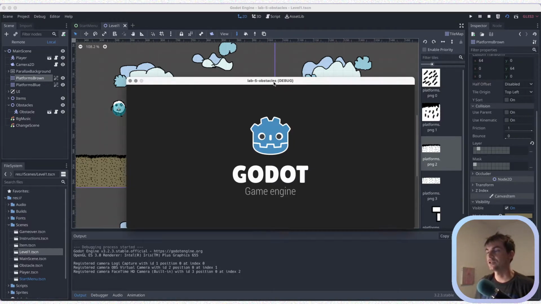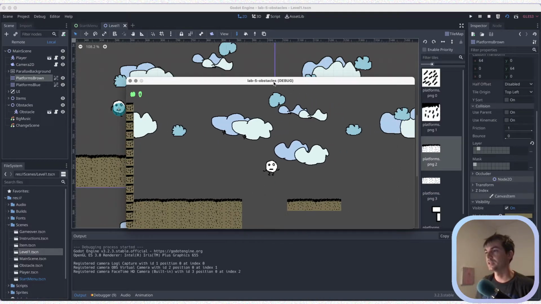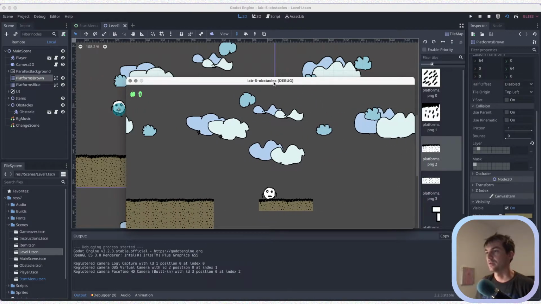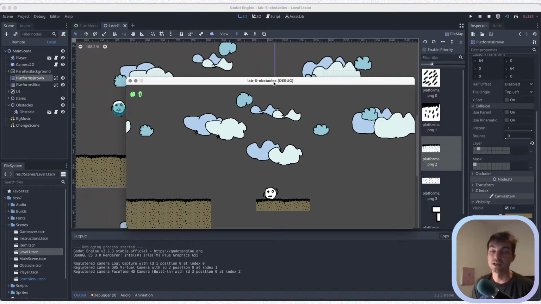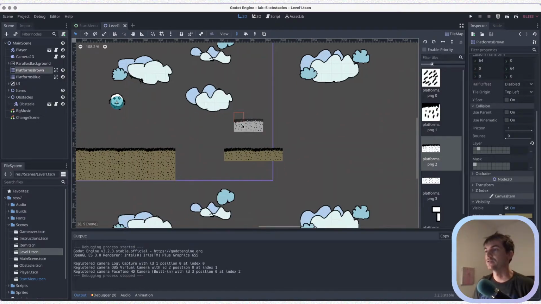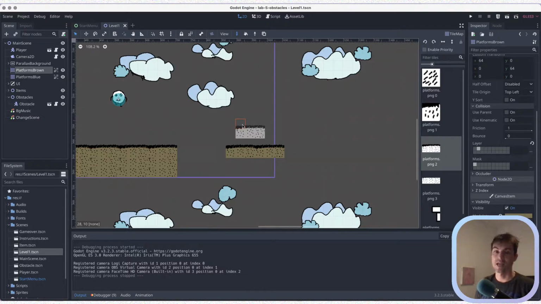You want to test your scene a lot as you're building it so that you don't make stuff that you're going to have to undo later. So that worked. So I'm happy with that. And so now we've taught the player this is basically how far you can jump.